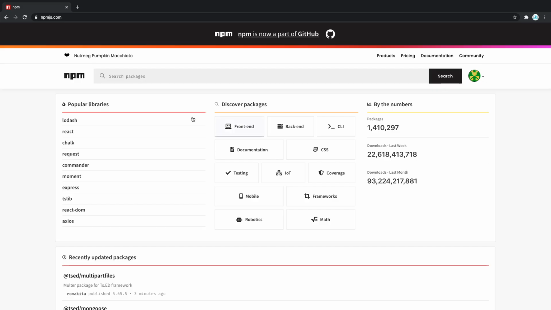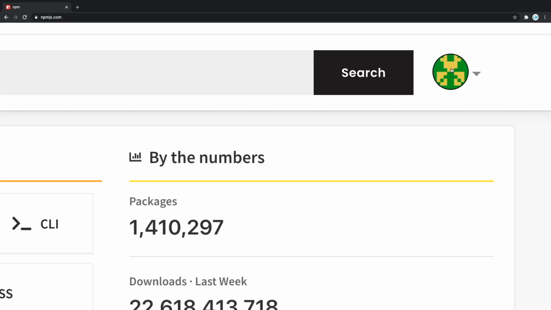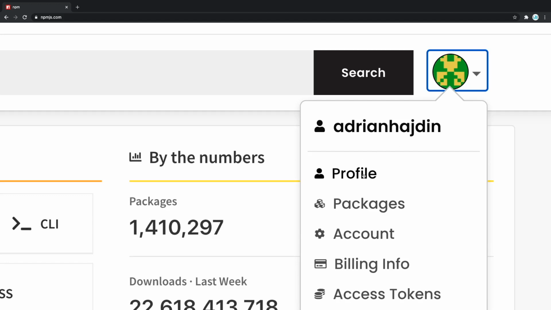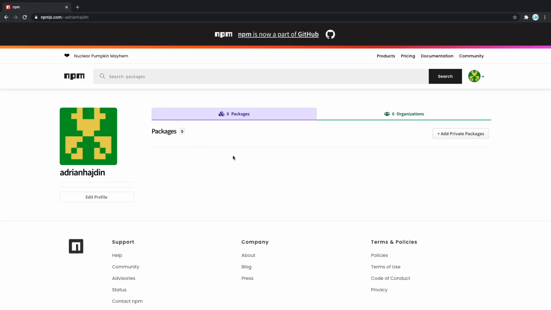If you visit npm and if you're already logged in, this is how it should look. On the top right corner, you should have your profile, so you can click that, and now we can click profile. As you can see, we have no packages right now, but if you wait a moment or maybe a minute, it should appear right here. And there we go. For me, it appeared.